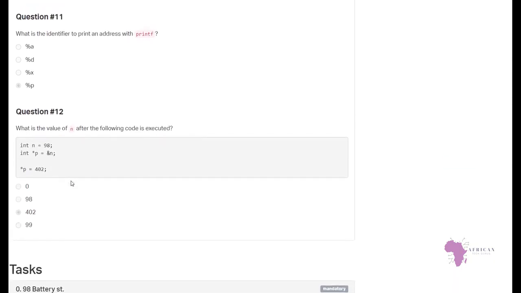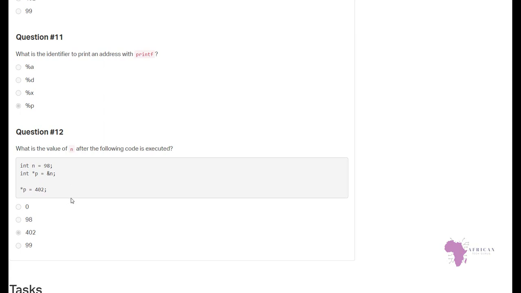Now the next question is, what is the identifier to print an address with printf? So that is %p, which is the identifier to print an address. So p is representing pointer, so this will be the address of, because a pointer will contain the address of a specific variable.